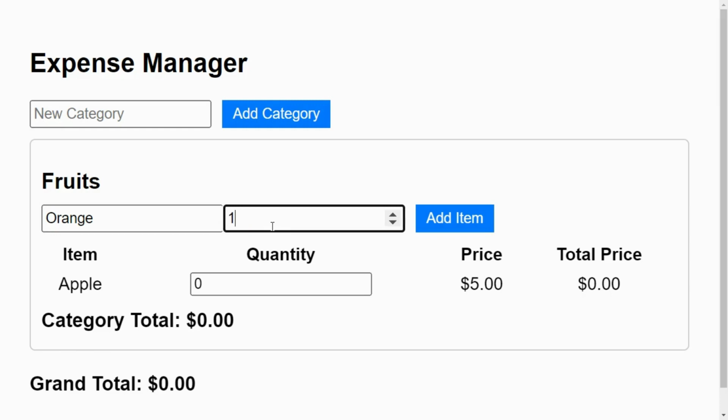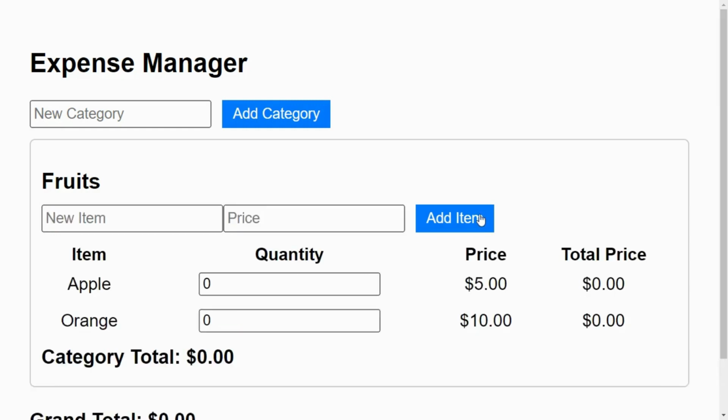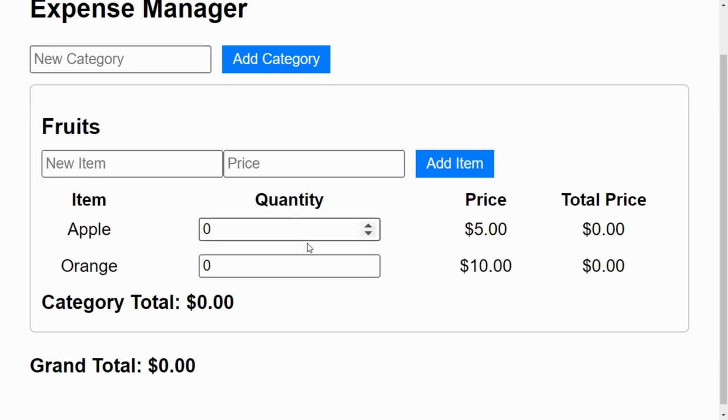That concludes our detailed tutorial on creating an expense manager app in React. By following this tutorial, you've learned how to manage state, add categories and items, and calculate totals dynamically. Feel free to modify and expand upon this code to suit your needs.